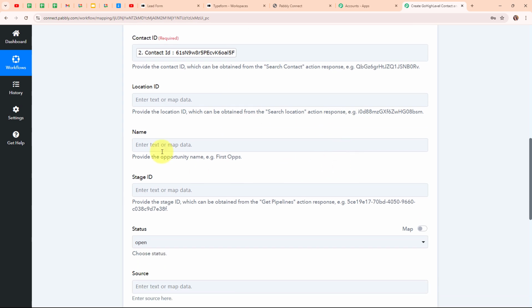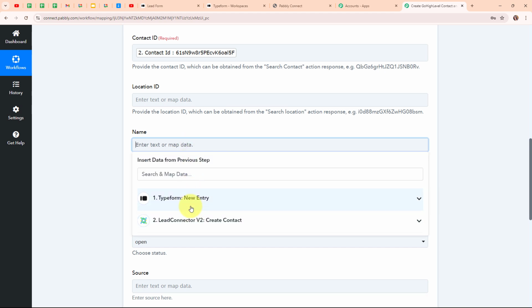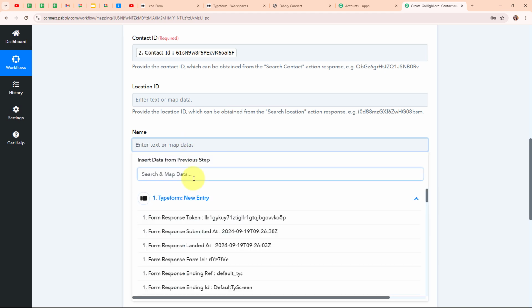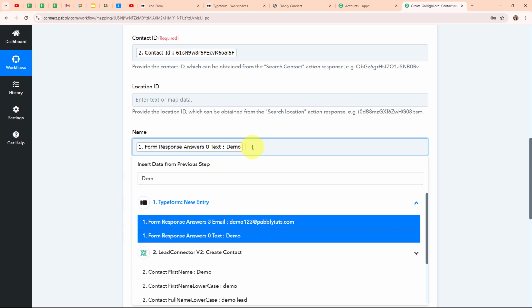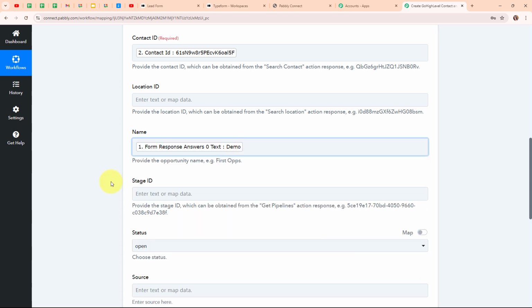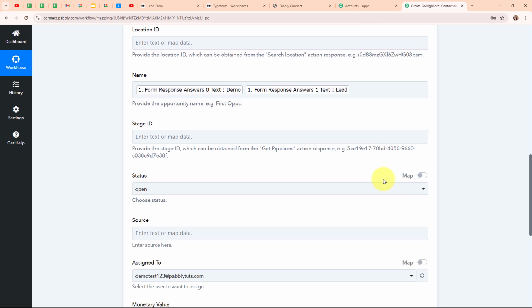Moving forward, again this location ID is not a required field, so here I'm going to leave it blank. And here for the name, I'm going to map my lead's name. So I'm going to search for the name, first name, space. Here I'm going to search for the last name. Moving forward, and then here it is asking me for a stage ID.